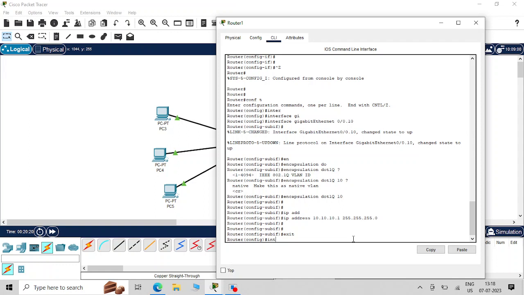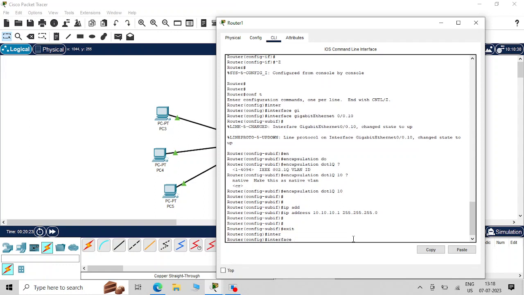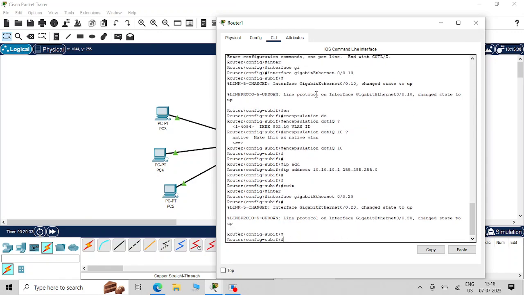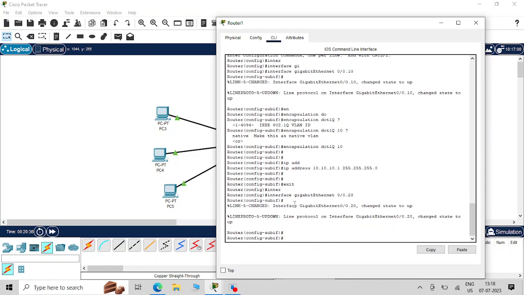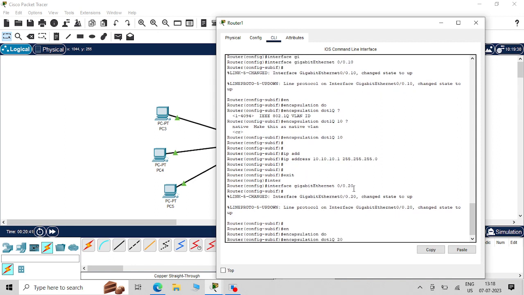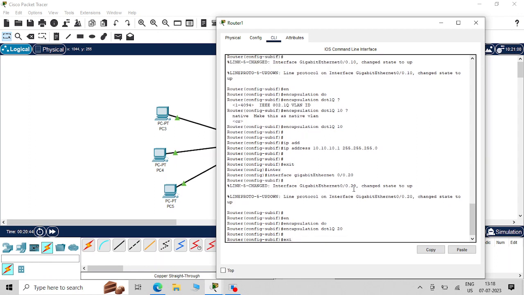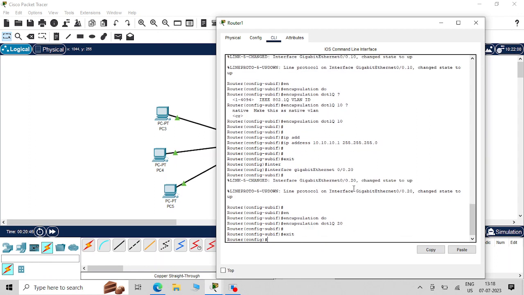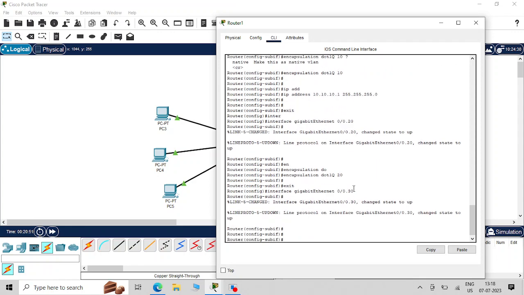Similarly, we'll do the same configuration for the other sub-interfaces. Copy and paste dot 20, and then the same command, encapsulation dot1q 20. Then the same, we configure the third interface for VLAN 30. Oh, we did not configure the gateway for VLAN 20.